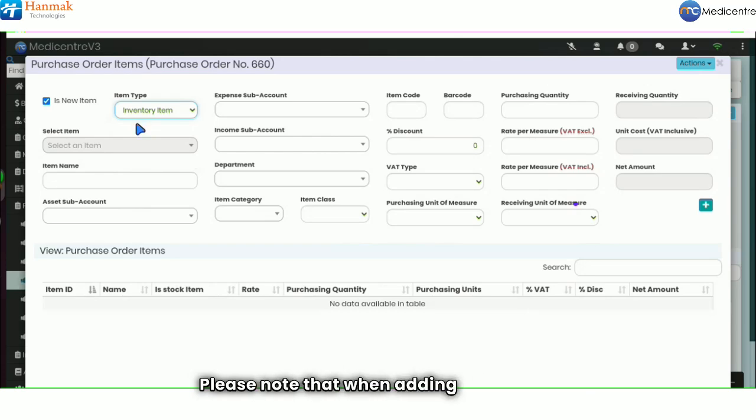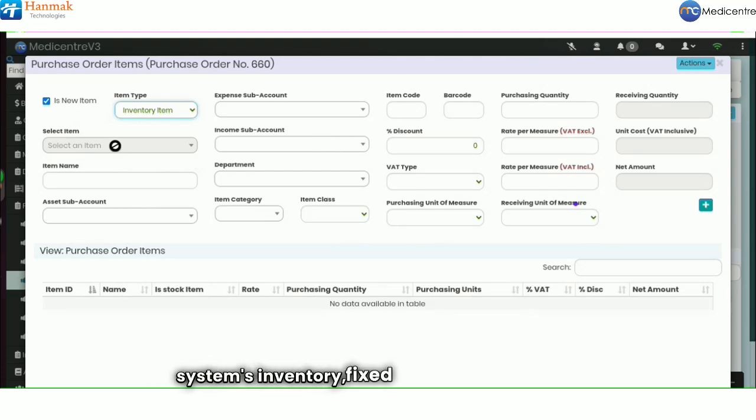Please note that when adding a new item to a purchase order, the Select Item field will be grayed out. The grayed out field indicates that the item has not been predefined or categorized within the system's inventory, fixed assets, current assets, or expenses based on your item type.